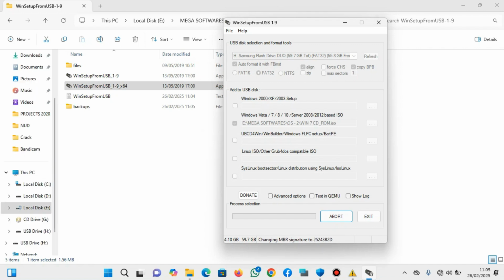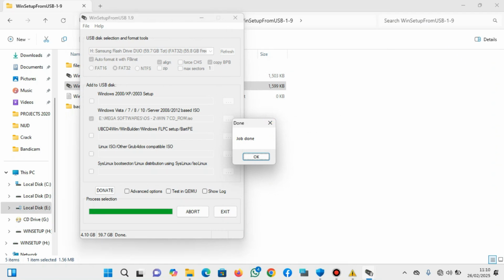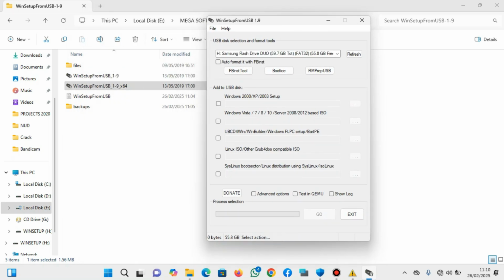The time depends on the speed of your laptop, but it usually is not up to 5 minutes to finish installing one operating system. So we wait for it to install. Now the first one is done. As you can see, job done. We are done installing Windows 7 inside the flash drive. I click OK. Now for the second one, after you click OK, you go back.